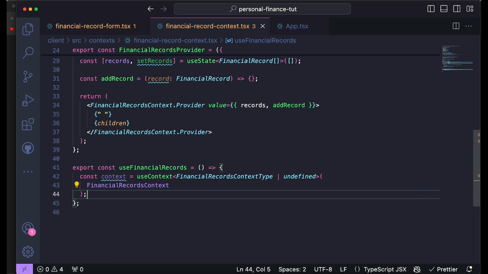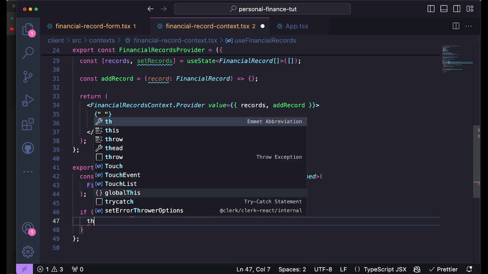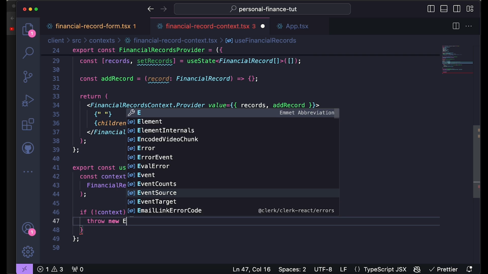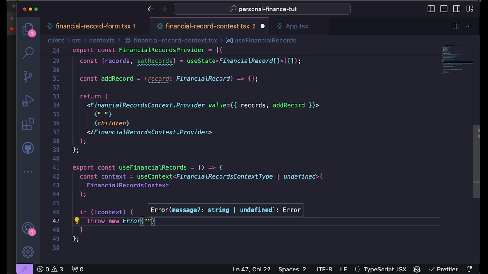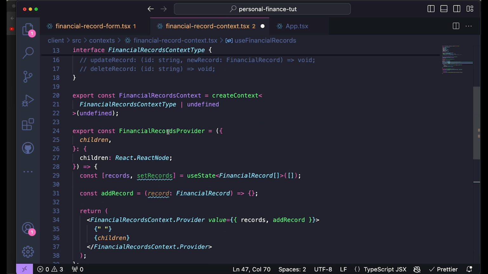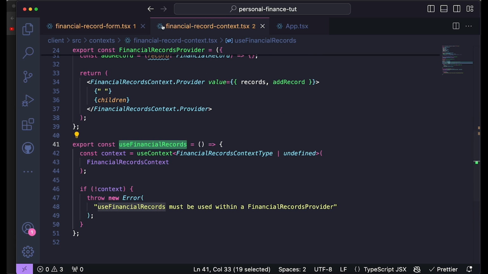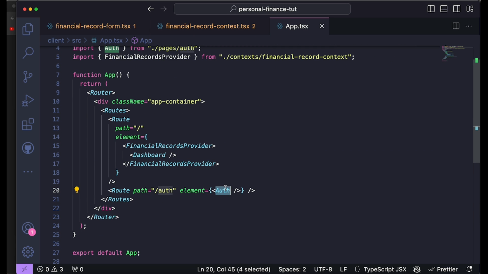And then if there is no context, if it doesn't find any context, we can maybe throw an error, although of course it will find it. This is just for debugging purposes. It will say something like use financial records must be used within a provider of financial. Actually, I'll just copy this name over here. This is just in case we try to access this hook inside of the auth component, for example, because it's not inside of the financial records provider.